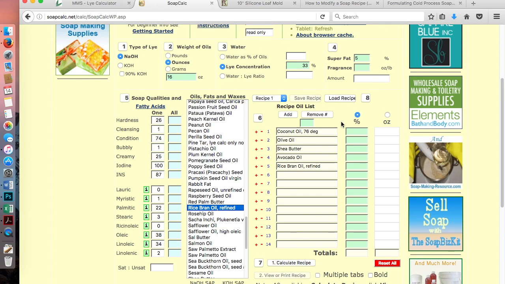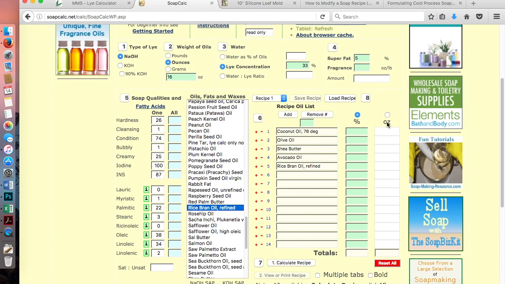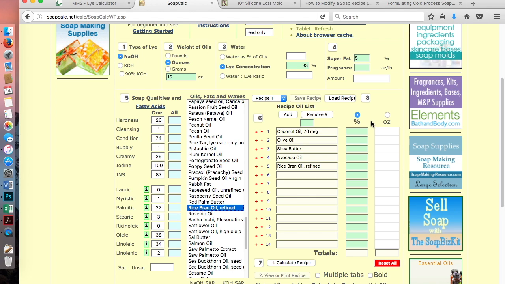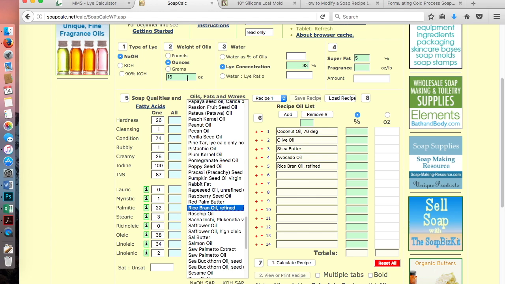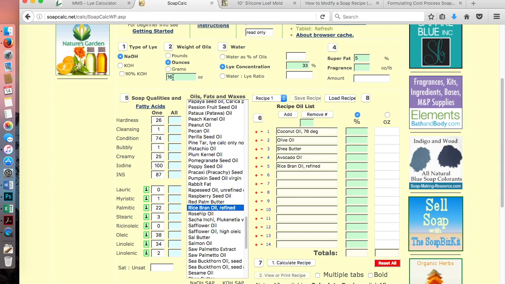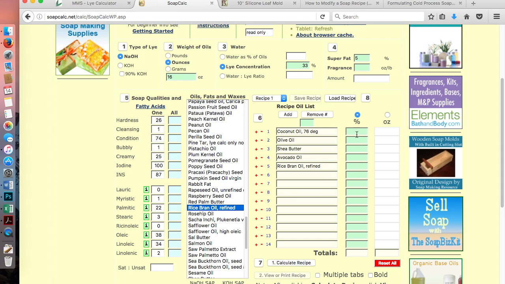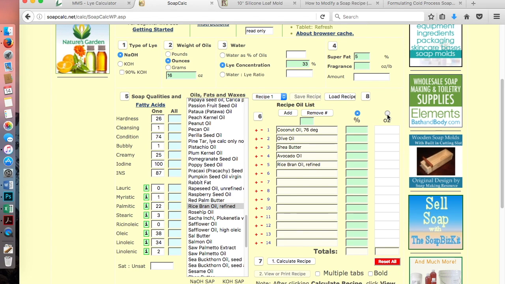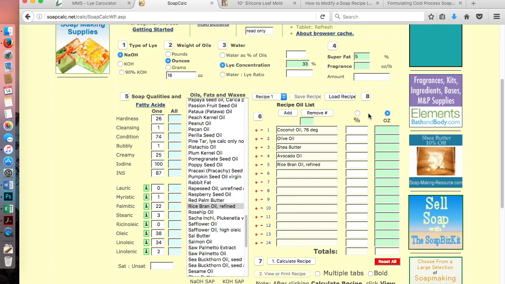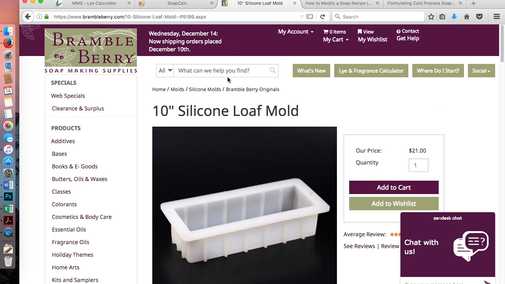Now here you can do percentage or ounces. If you have a recipe that is given to you in percentages, then you would enter the total amount of ounces of oils you want to make, and then enter the percentages here. I actually know my ounces. I'm going to make 32 ounces of oils, which fits in a 10-inch silicone loaf. This mold holds recipes that are made using about 32 ounces of oil. If you want to do the high peaky tops, then I would do 34 to 36 ounces of oil.